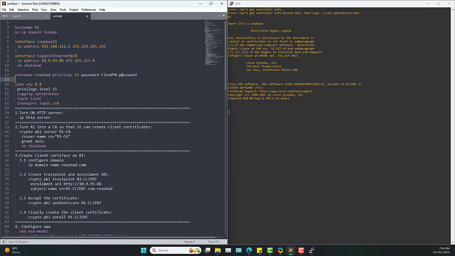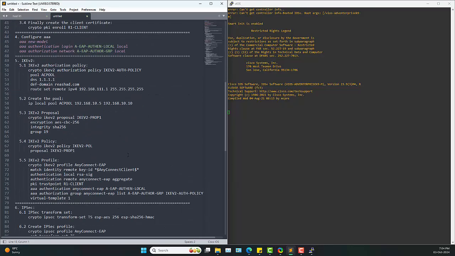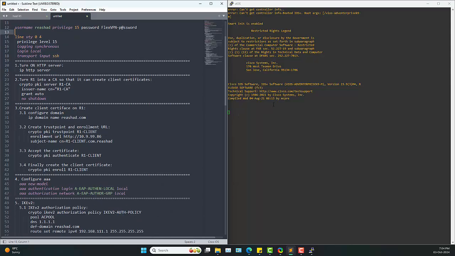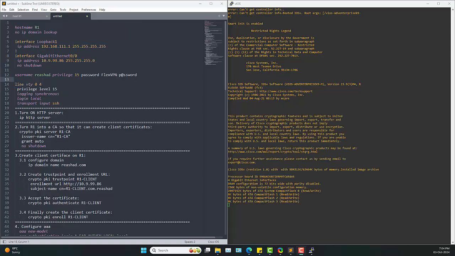Here I have already created my script so that I don't have to type every command line by line, because there are so many commands here. All the commands that you see here will be available on my website, which is riashad.com. Please go over there and take a look at the detailed configuration and the commands that I'm doing today on this router.